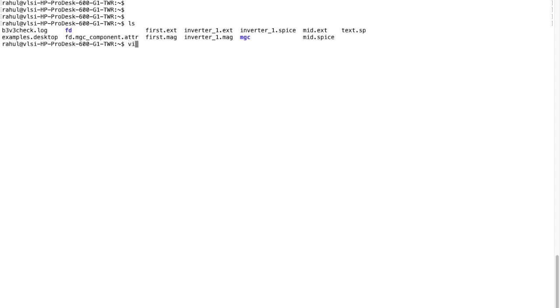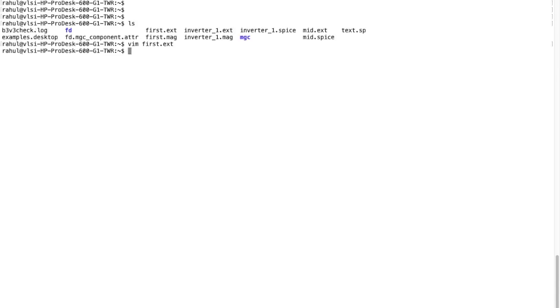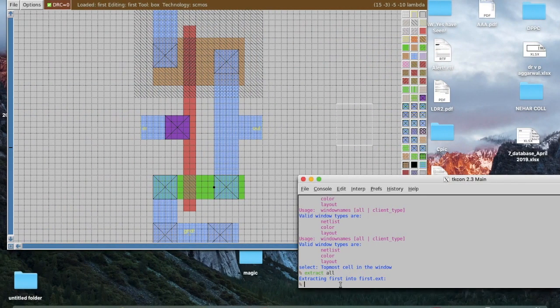So I'll use the vim editor: vim first.ext. Okay, this is the one which is difficult to understand, because the spice file that we are familiar with is not like this. So we will convert this ext file into a spice file from here. The command for this is ext2spice. So this .ext file will get converted into a spice file.